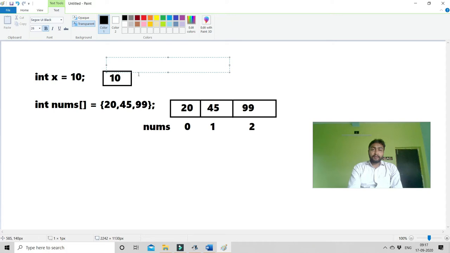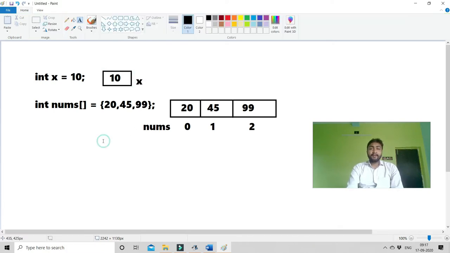Here you can see, it is only x, where the value is 10. But in the place of arrays, since I have given three values, we have a single cell named nums, but there are three more cells inside, where 20, 45 and 99 are the values. The cell number starts from 0, the next one is 1, and the next one will be 2, and it will continue.